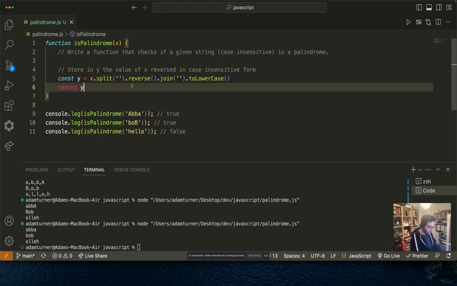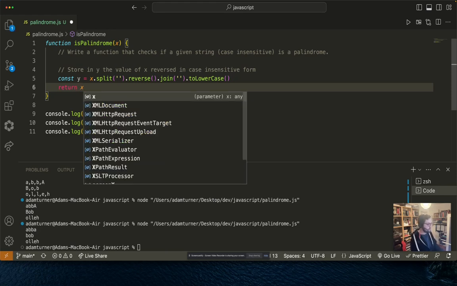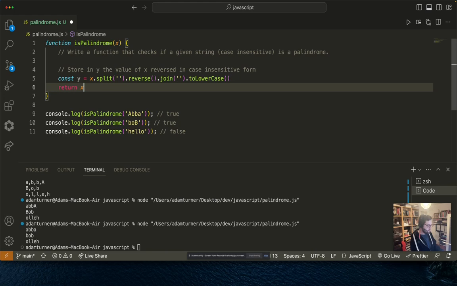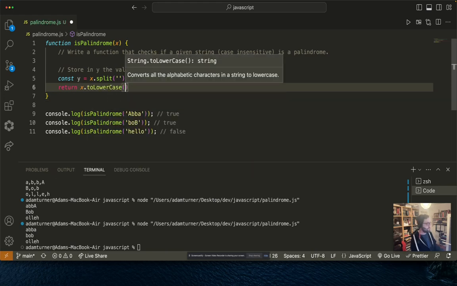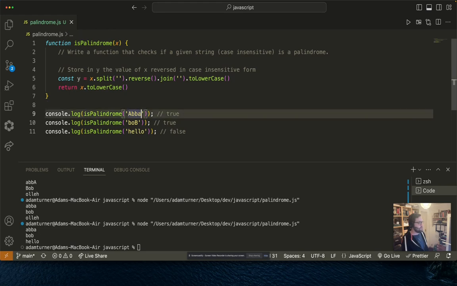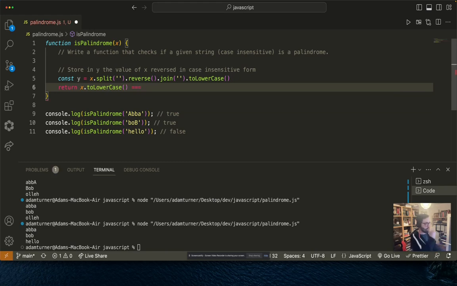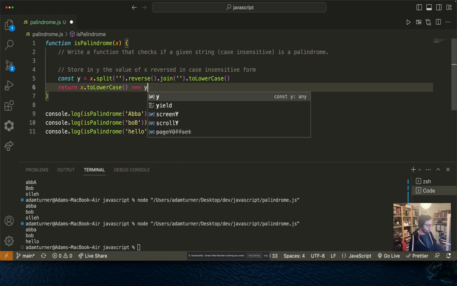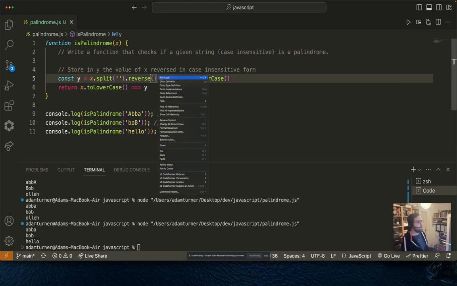So what I need to do now is check for equality. Is x, and we need one little step here, lowercase x. I'll just return that for now so we see what it actually does. All that does is return the input x with all the characters in lowercase. We're doing that so that when we compare for equality with y, it checks like for like values rather than the case of the letters. And now we get true, true, false, and that's the challenge solved.